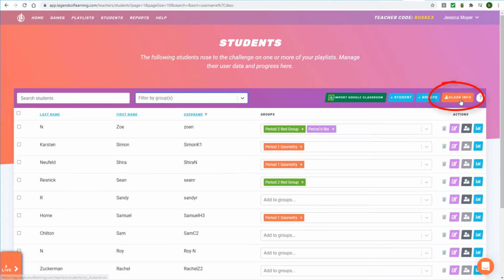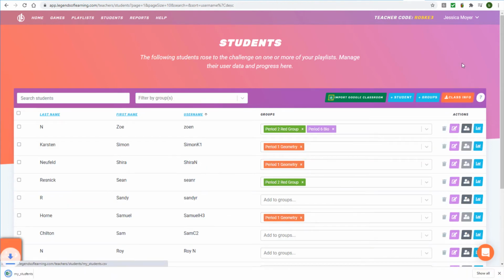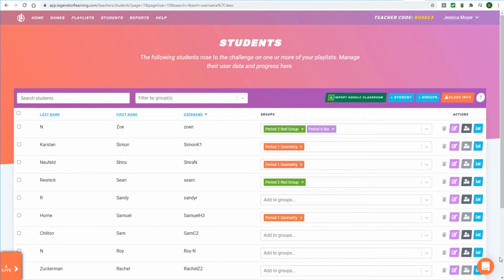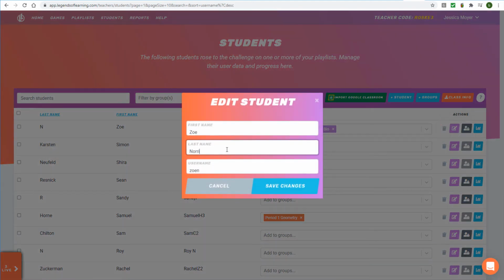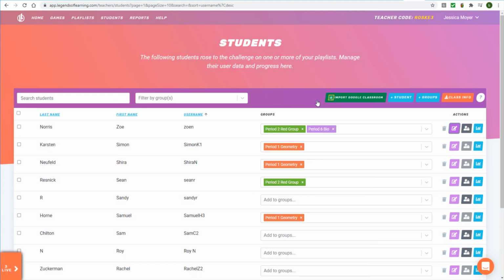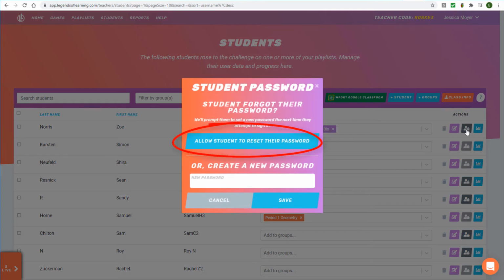The Class Info button can be used to download a CSV file listing each student, username, and student group in your account. For each student, there are 4 action icons on the right. You can remove a student with the delete icon, or you can use the edit icon to edit student names. Student passwords can be managed with the Reset Password icon. You can choose to allow the student to reset their password, or you can create one for the student. Remember to save any changes.